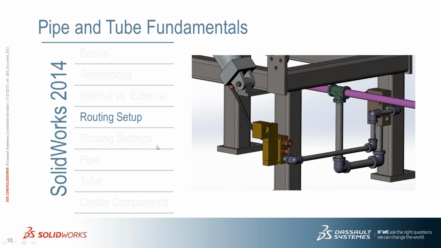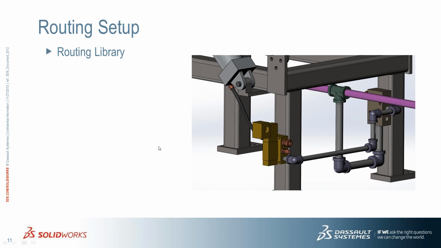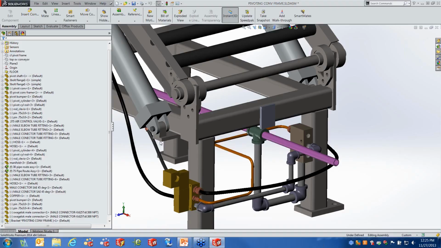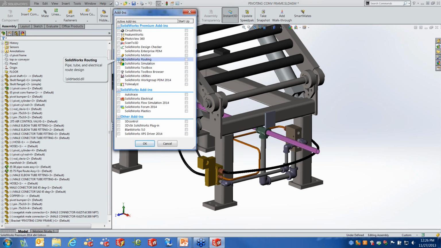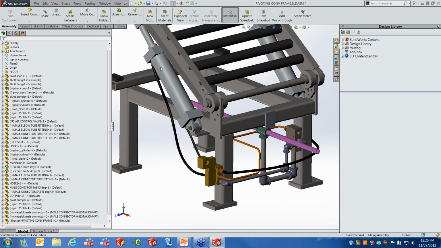Now let's talk a little bit about routing setup. The first thing with routing setup is to talk about the routing library, and I talked a little bit about the design library, but there's actually another method that we want to talk about for setting up and working with the libraries. First of all, getting going with routing, you're going to want to go to your add-ins and turn on your SOLIDWORKS routing. And when you do, you should end up with 3 more tabs on your command manager.